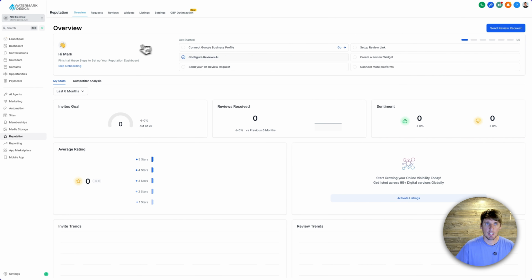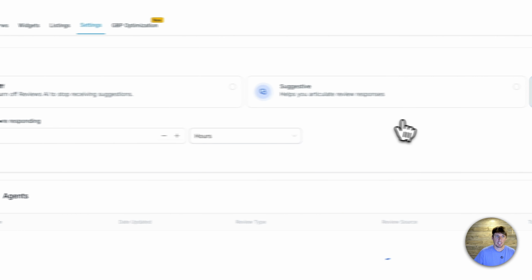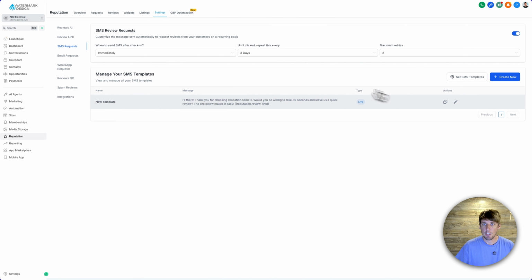And then if you have it set up in your settings to auto send, it'll send it every 3 days is what we have it set up, and try 2 times. So if they don't answer that first time, they'll try again in 3 days. So this is a real easy way to get more reviews when you're using GoHighLevel for your local service business.